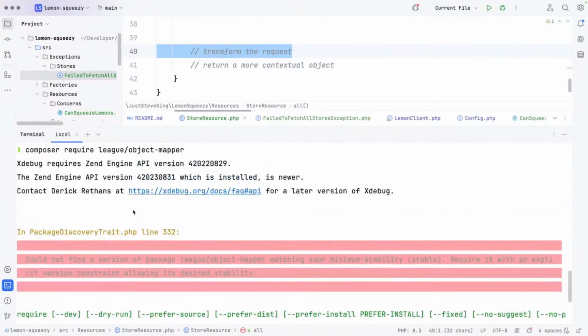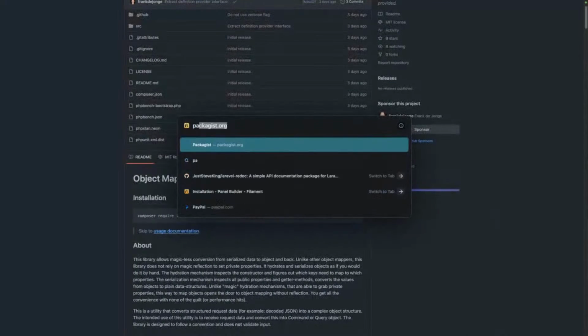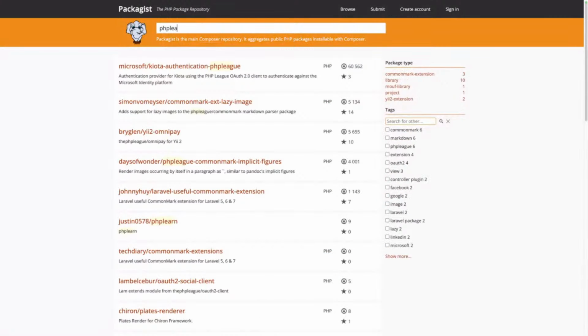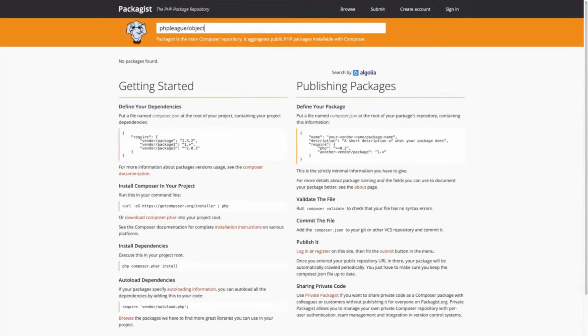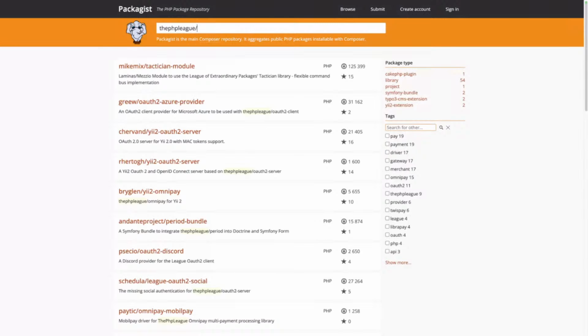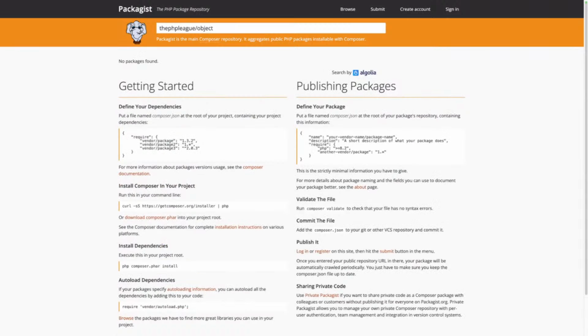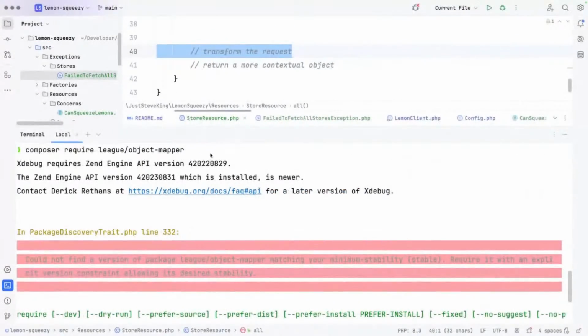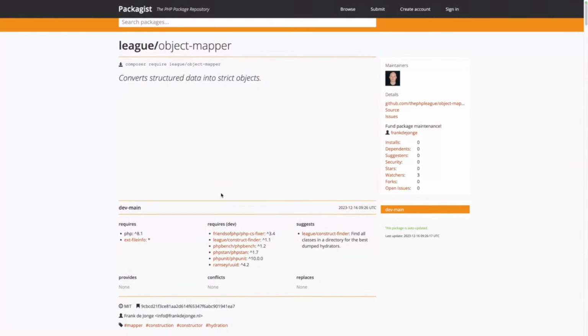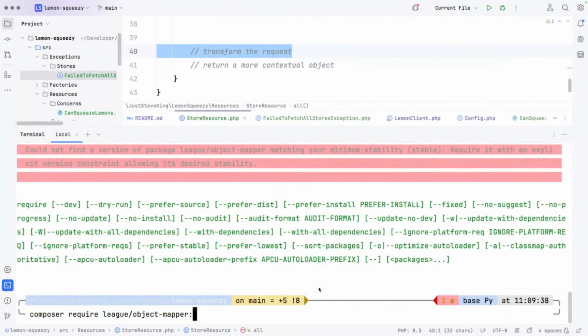No. So, right, let's, I don't know, packagist.org, like PHP League, object. Oh, that's the PHP League, I think. Object. It's not there, is it? Why are you doing this to me? League object mapper. There it is. Dev main. I'm risking it for a biscuit and I'm pulling it.